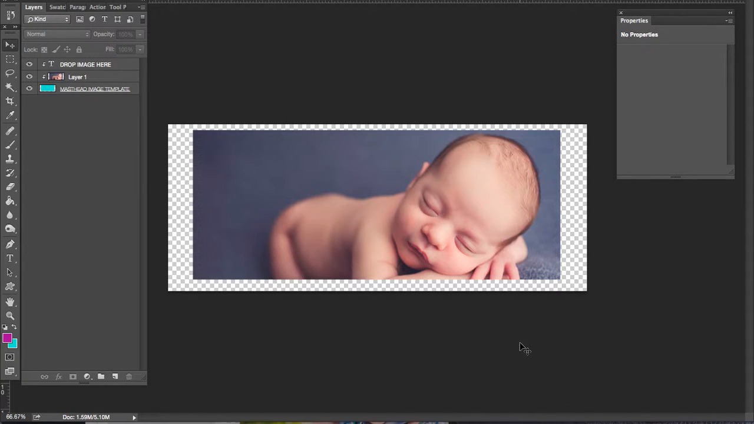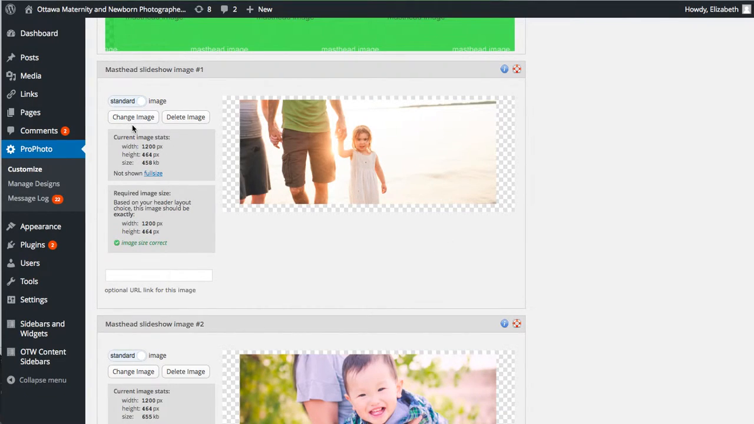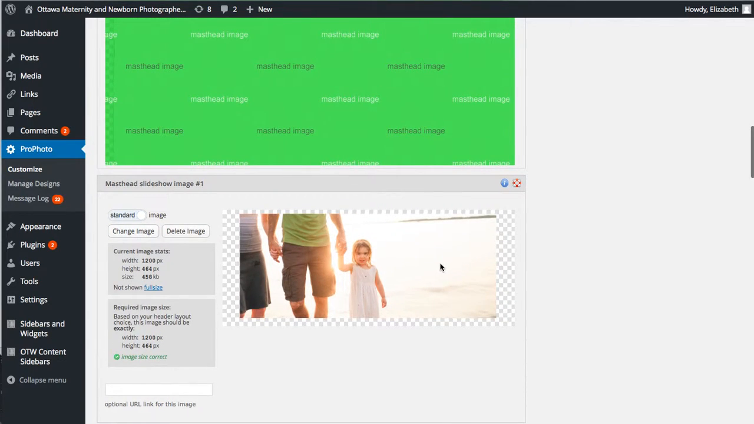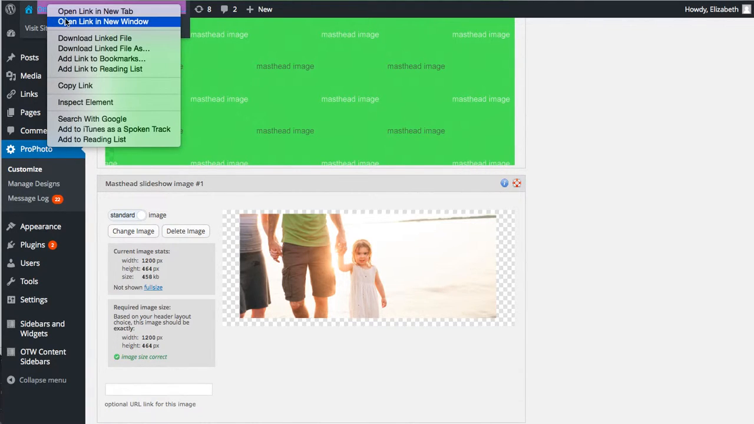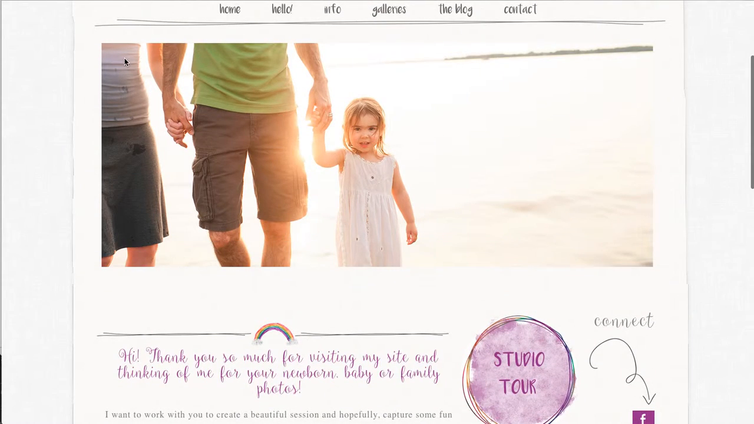Now that's what I always do for all of the elements, images, and everything I do for everybody's website. I save everything for web. So that's how you would do that. You would save it as a PNG, and then you would go back into the masthead section and change out the image, upload it, and using the template, it will fit perfectly into the slideshow of your website. And if you don't use that template, then it's obviously going to go outside of it just a little bit.